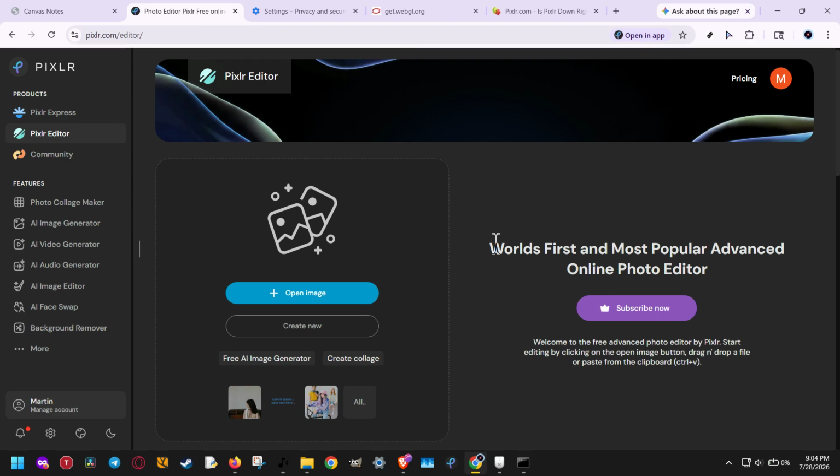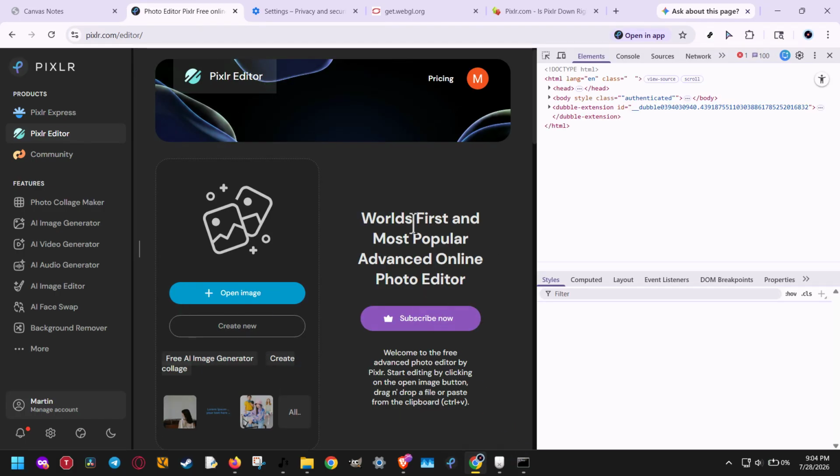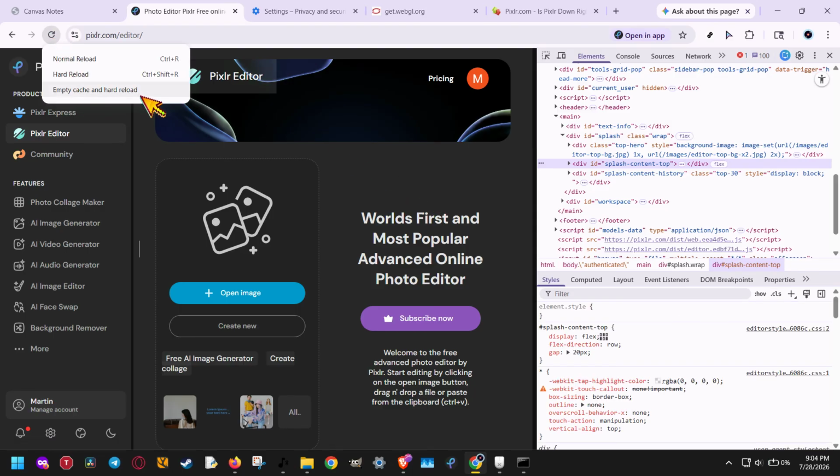If you're still stuck, do a hard refresh. This forces your browser to reload the page without relying on old cached files. Right-click on the page and choose Inspect, then right-click the Reload button and select Empty Cache and Hard Reload. This is especially useful if Pixlr is loading outdated page data or broken files from your browser cache. After that, give the page a fresh try.